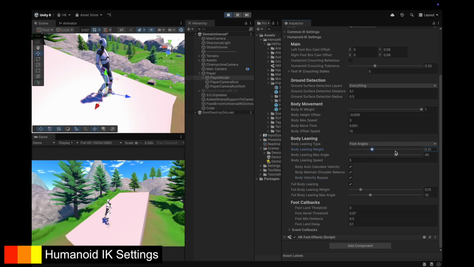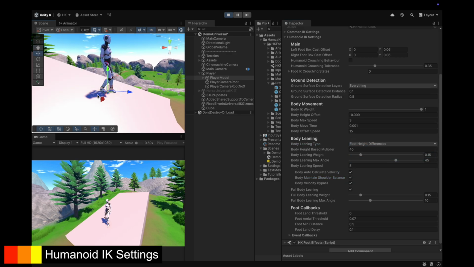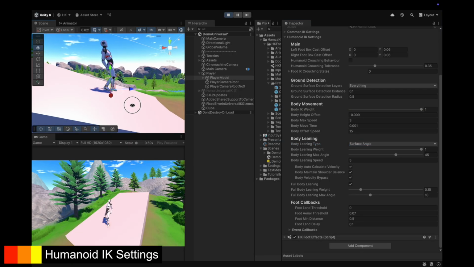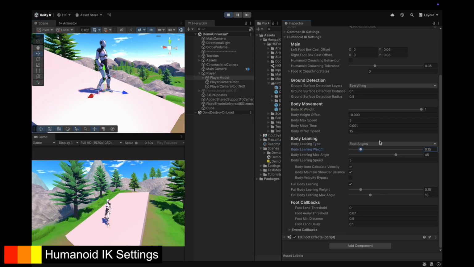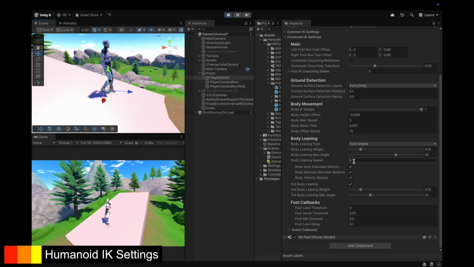So the body velocity bypass can be enabled to have a look at how it works. When we make the slope leaning full, that's the amount max. Maintain shoulder, as you can see, gives a nice shoulder bending effect. When enabling foot height differences, it uses this multiplier and compares the 2 feet to get the correct slope. This is not a very sensitive value unless you increase this as well. You can see it directly affects then, but you have to make very high values. I keep it like 40. The surface angle is based on the grounded check. It's actually a raycast, not a ground check, behind the scenes.